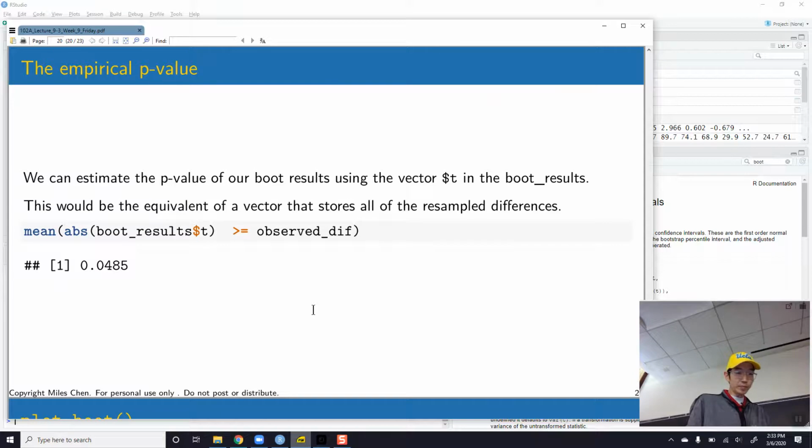Okay, and so here, if we wanted to calculate our empirical p-value, we can just take the results $t, which is basically my vector. I can call the absolute value on that and say how many of those are greater than or equal to our observed difference, and we get 0.0485. We see some variation in this, but we're getting something at least in the range that makes sense.